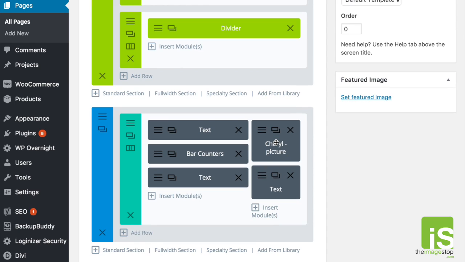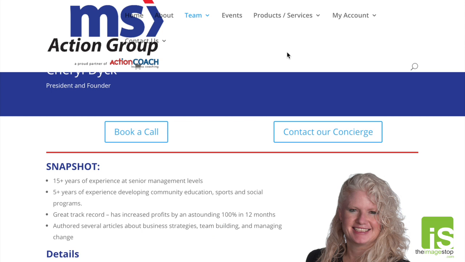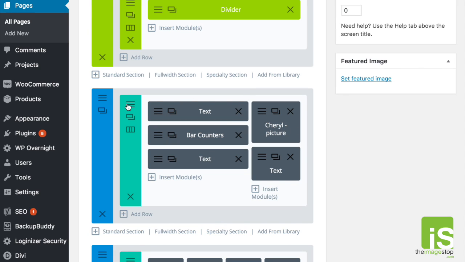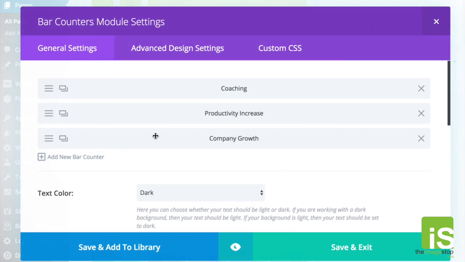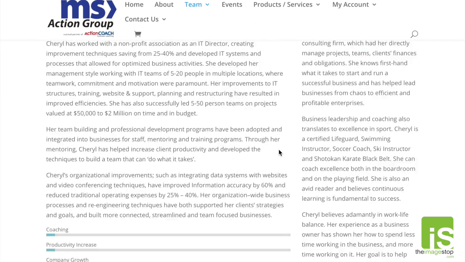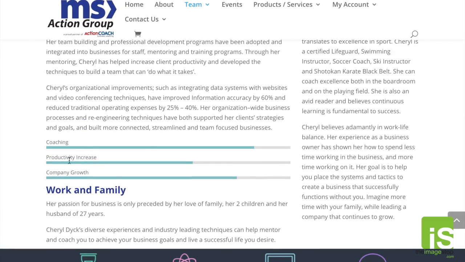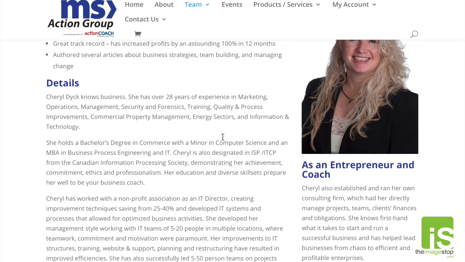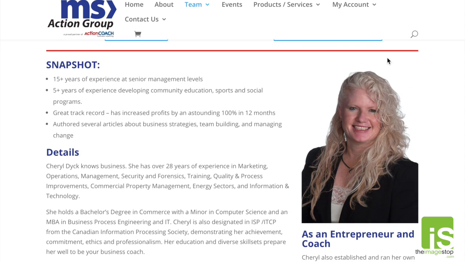Now I go down here a bit further. You'll see we have text and bar counters here. Sorry, what's that one there? Text, bar counters. What are those? Coaching, productivity increase, company growth. What could that be? Well, there it is right there. Coaching, productivity increase, company growth. Kind of neat little feature. It's fun. This is a lot of text in there. That's why it ends up carrying down so far.